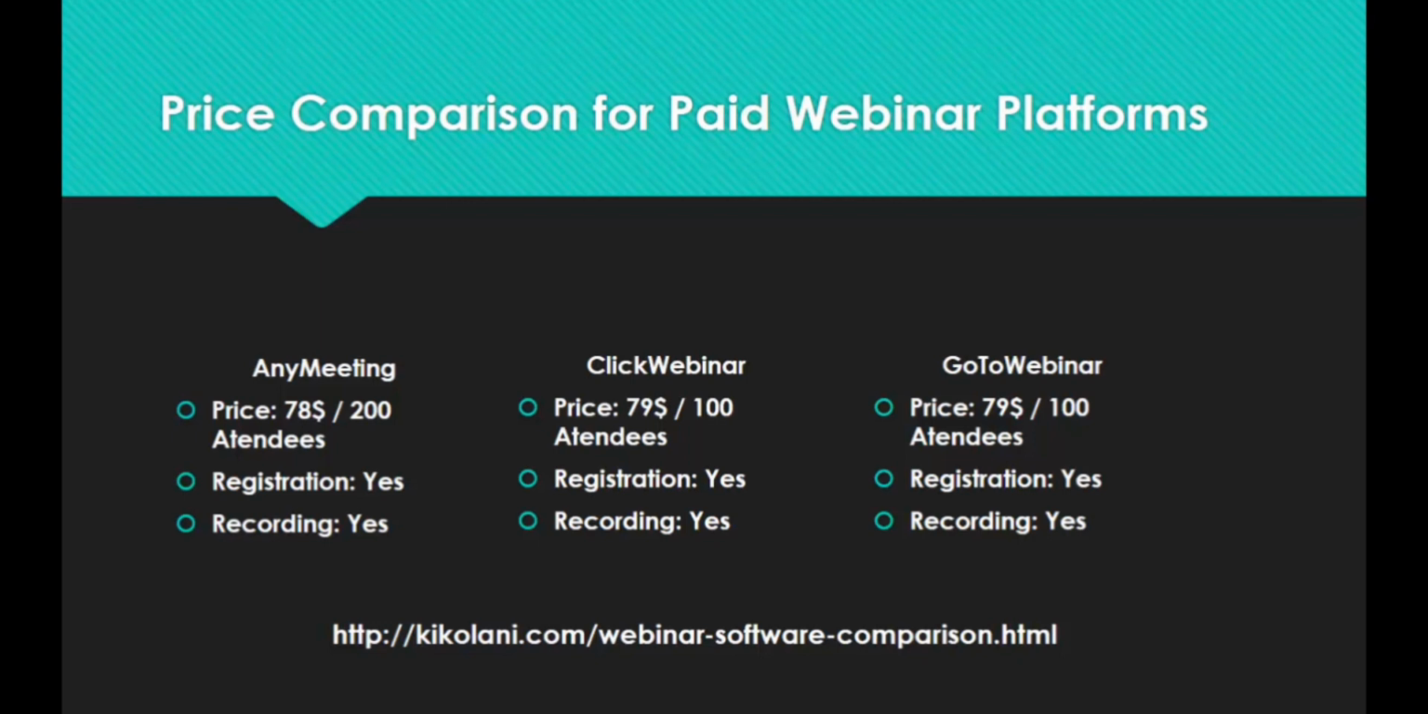But if you are just starting out, you probably want to save your money, to bootstrap, and you want to invest your money in the thing that brings the most value to your business. So here is a price comparison. First of all, we have AnyMeeting, which is a pretty huge webinar platform. It's pretty good.